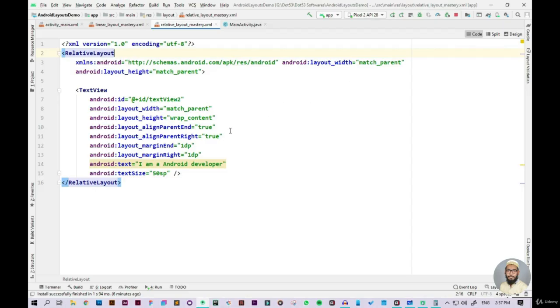So as you can see, we have our text view here, and we have an ID for the text view, because while designing a relative layout, you need to identify every UI component individually in order to specify their relations. Okay, so this is like if you want to specify a relation between father and son, you need to identify who is the father and who is the son. So that's the thing with the relative layout. So let's just switch to a split view.